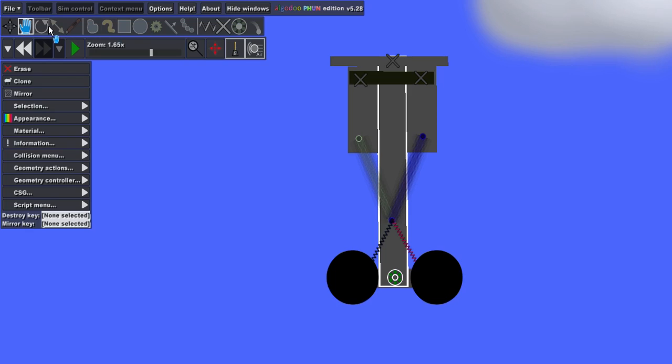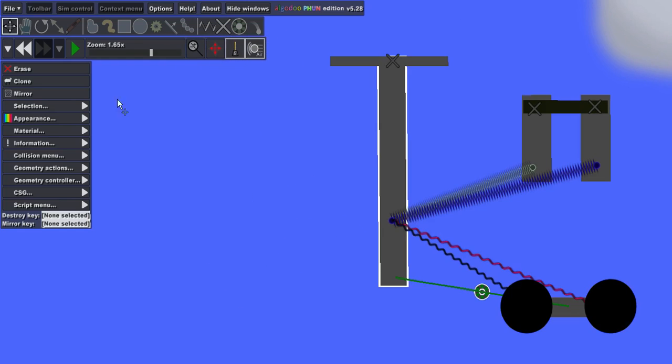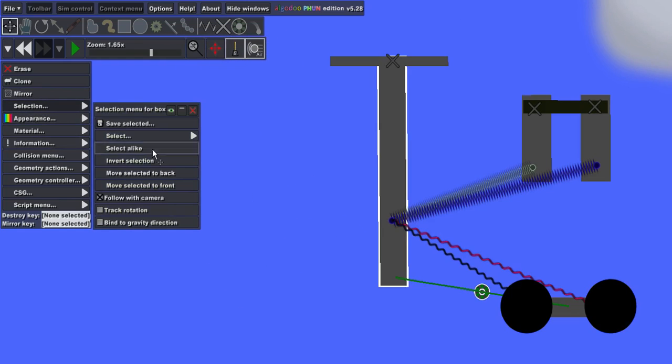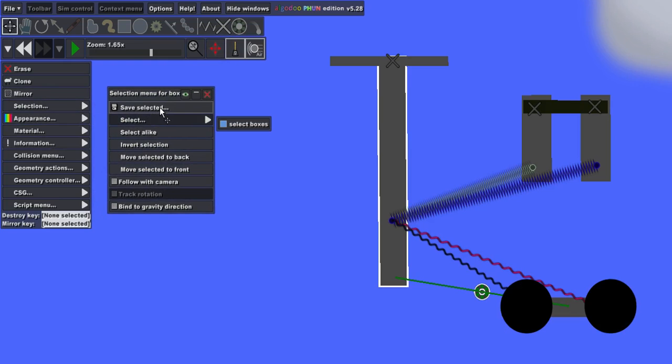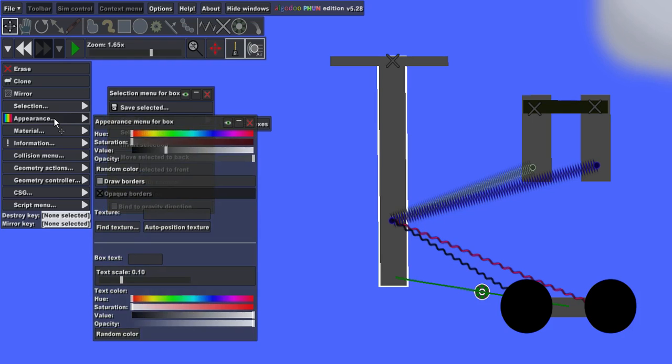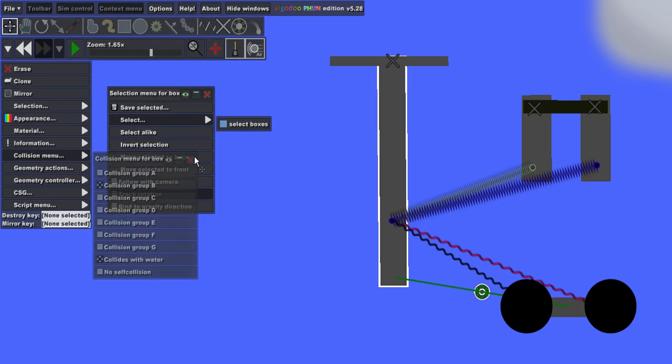So, well, let me teach you about a tool. This is the move tool. You can select things indicated by the white outline, and you can move them by clicking and dragging. When we have a part selected, we get a menu here with various options. Here's a selection menu with save, which lets you save it as a funlet, selecting boxes and hinges in various parts. Follow with the camera, bind to gravity direction, which means that whichever way this object is facing will always be down. We can change the appearance, the material that it's made out of, the collision menu, all kinds of stuff. More on that later.